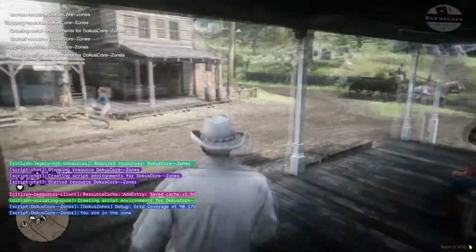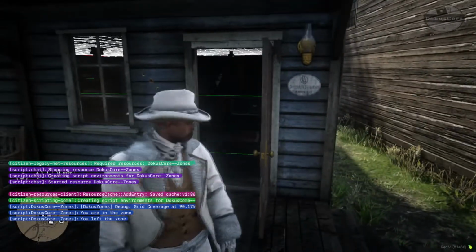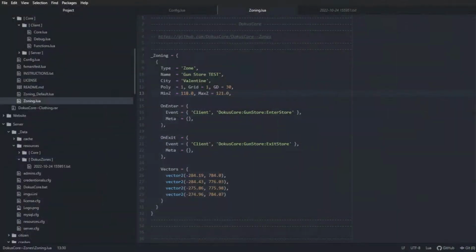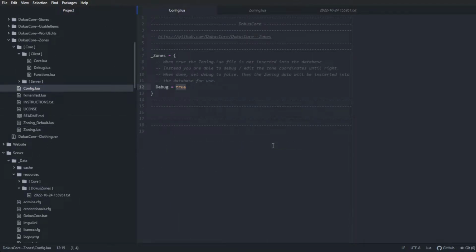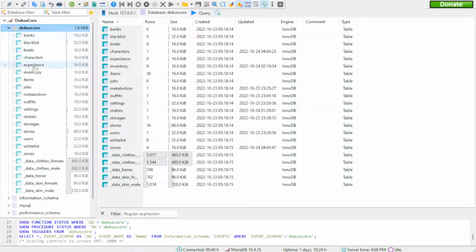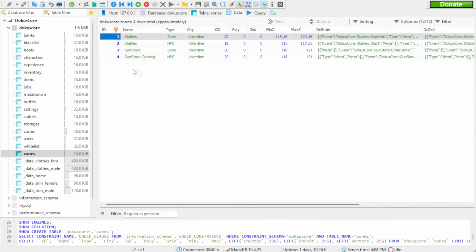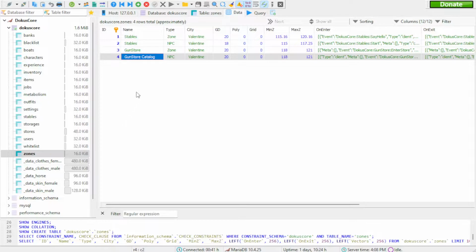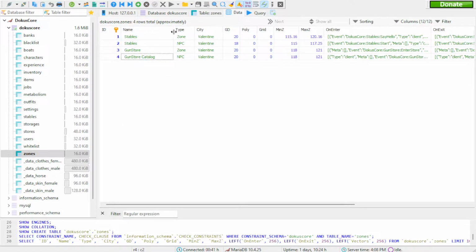Whenever you're done and you're satisfied with that box, what you're going to do is, if we're going back to the editor, then we go into the config, and the only thing is we're going to set debug from true back to false. Whenever we restart the plugin, it gets pushed into the database. So let me first show you the database. If I would go now to the zones table, I have here stables, zone, NPC, and then you see the gun store and the gun catalog. But there is no gun store test at this right moment.